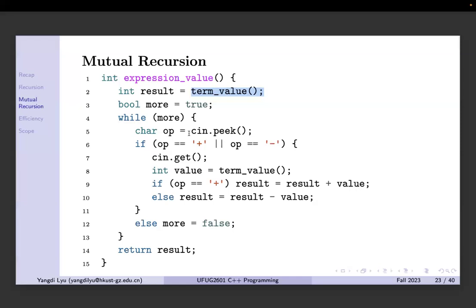And go back and check what cin.peek means and also what cin.get means. cin.get means consume the next character, right? And if it's plus or minus, we can get the value for the next term, right? Get the value for the next term. And if the current operation is a plus, we return the result. If it's a minus, we return the result like this, right? Minus values.